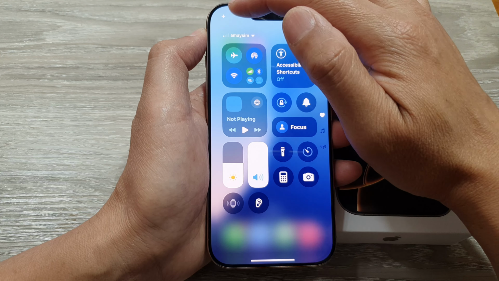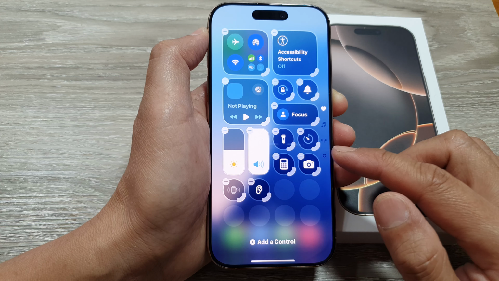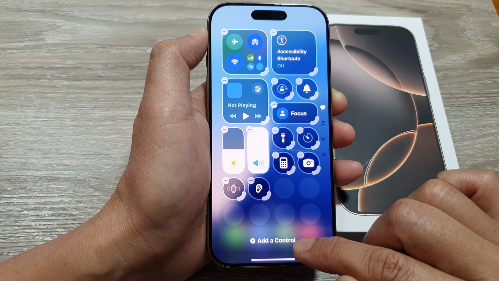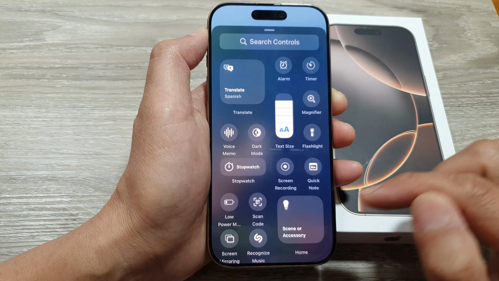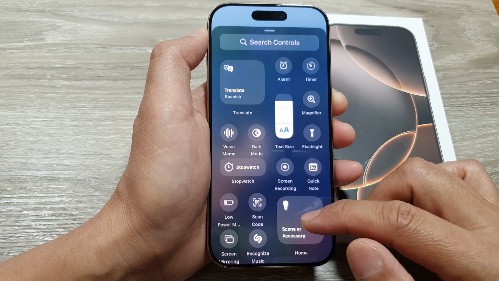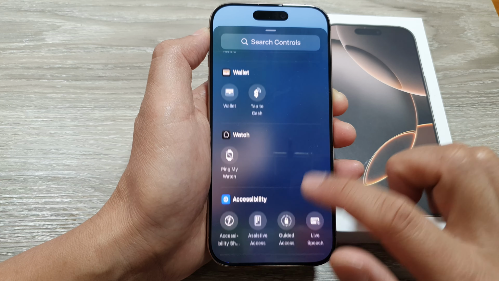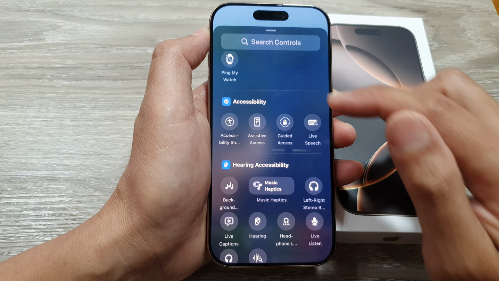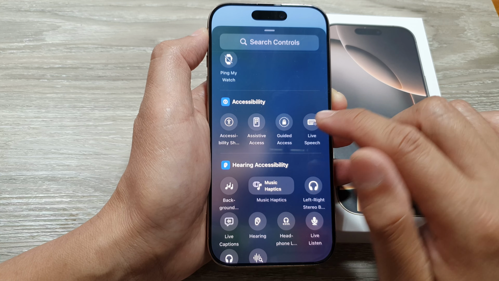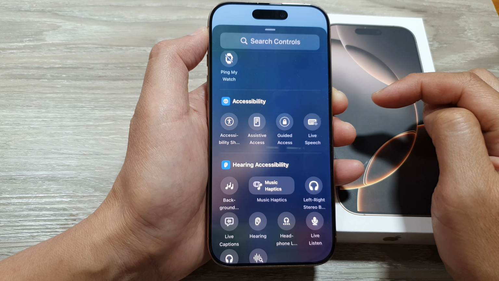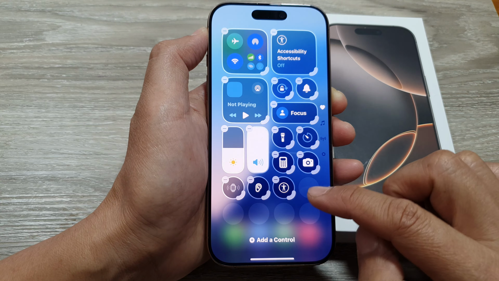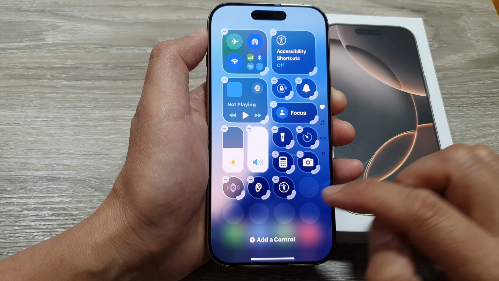Next, tap on the Add button. Once you are in edit mode, go down and tap on Add a control. In the control list, we scroll down to the bottom. So scroll down to the accessibility section, then tap on accessibility shortcut. So tap on that, and the shortcut will be added to your control center.